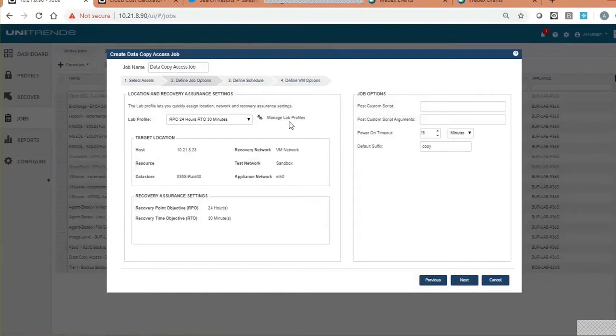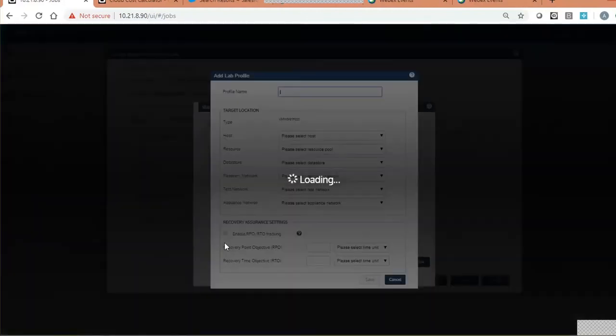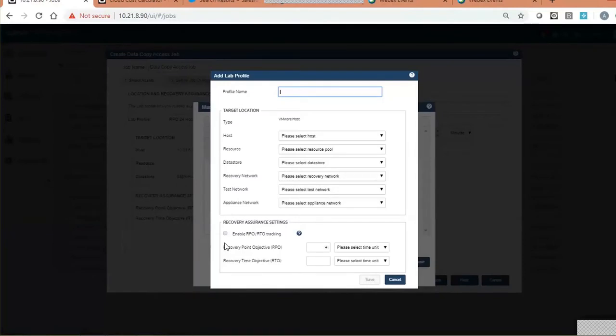You'll come over and set up a lab profile. So not only can you use data copy access for testing, but you can spin up an isolated lab environment for patch testing, DevOps, QA testing, as well as performing push-button failover. So when we set up our test, we can give it a custom name up at the top here, and because we're testing VMware, our target is going to be one of our VMware hosts. So we'll select our host that we're going to be leveraging for testing, resource pools where configured, the data store here.